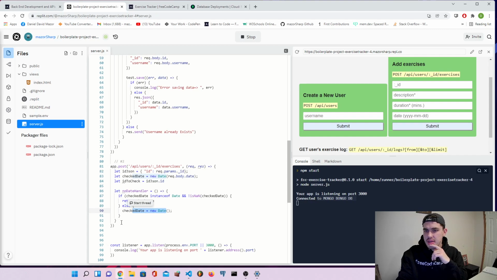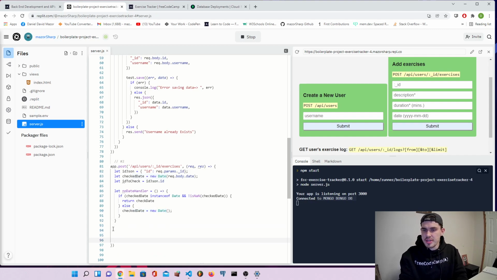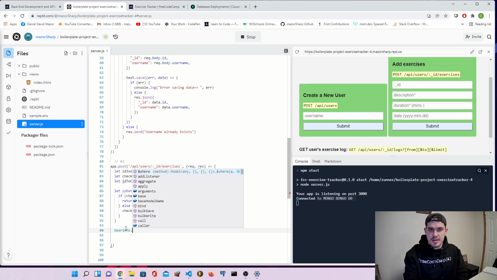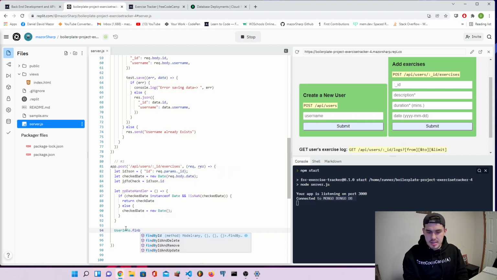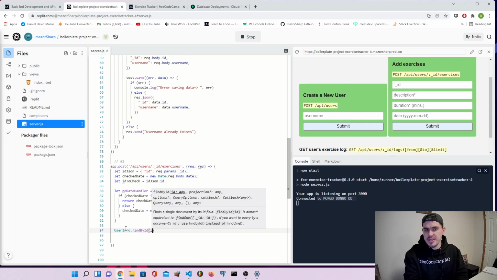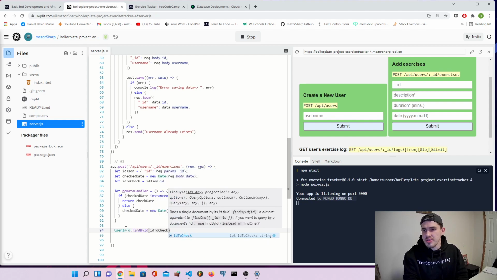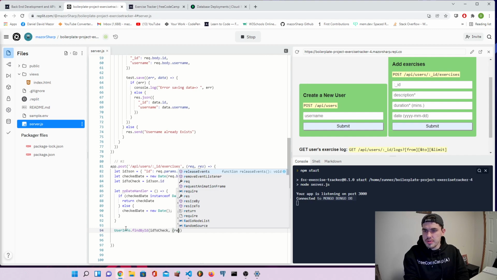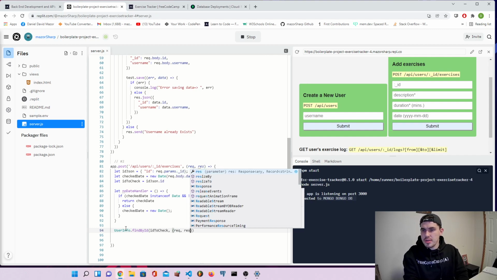But so we want to continue on here. Once we know that our date is checked, we want to look through user info and find by ID. And we want to check for ID with ID to check. So again, we're checking with the ID number, not just the JSON of it. And as usual, request, response.